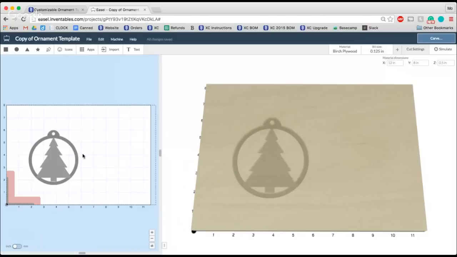So I could do this. This is a really great looking ornament. It's really good for just a basic shape just to get started.